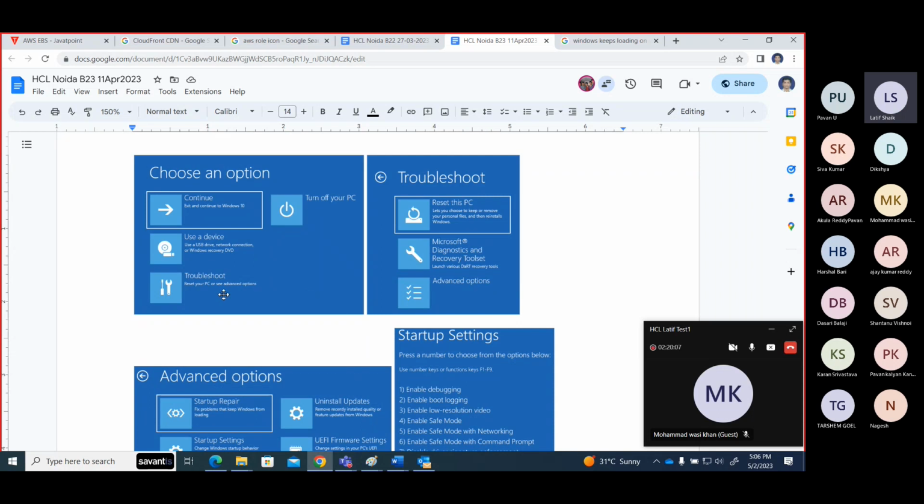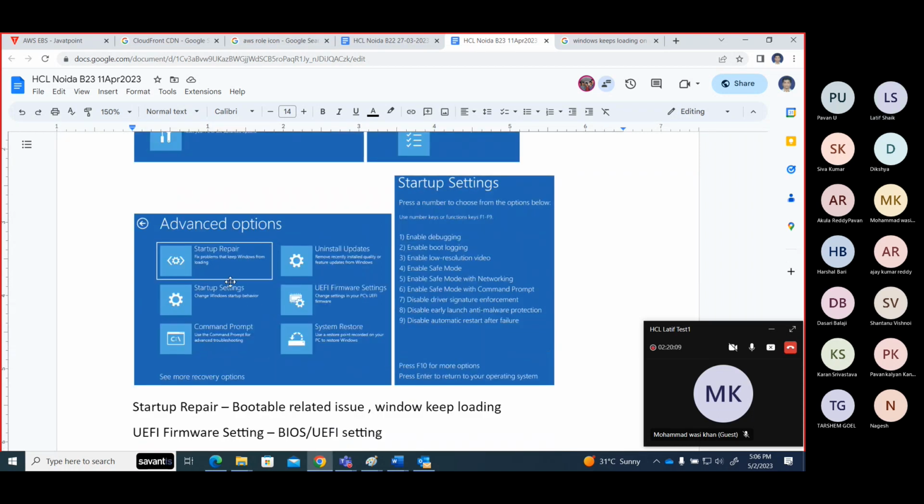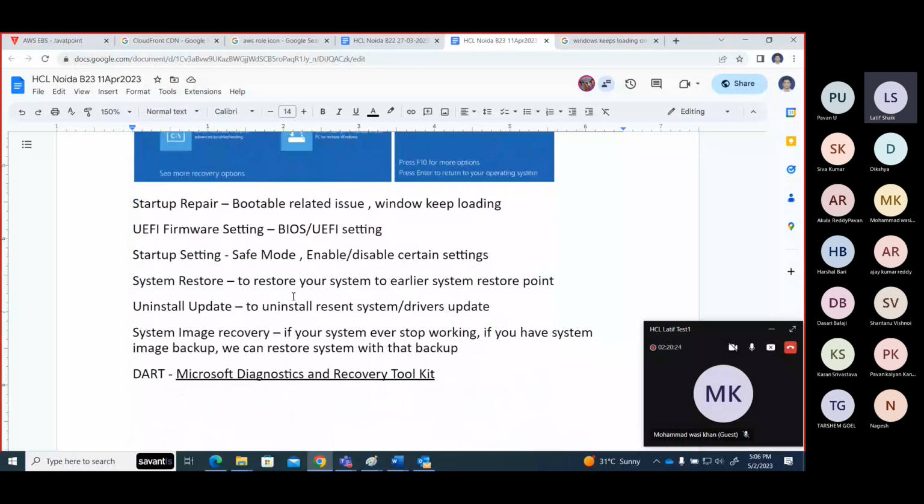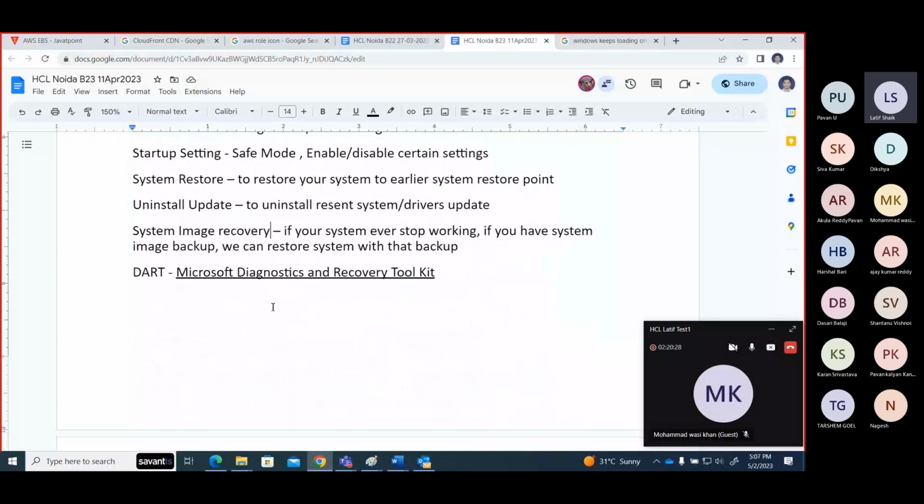Okay, so these are the options in this advanced startup. Advanced startup, troubleshoot. Advanced options are startup repair and startup settings. You can even get a command prompt to do certain troubleshooting. Uninstall updates, UEFI firmware settings, system restoration, and system image backup are common options to do certain troubleshooting.